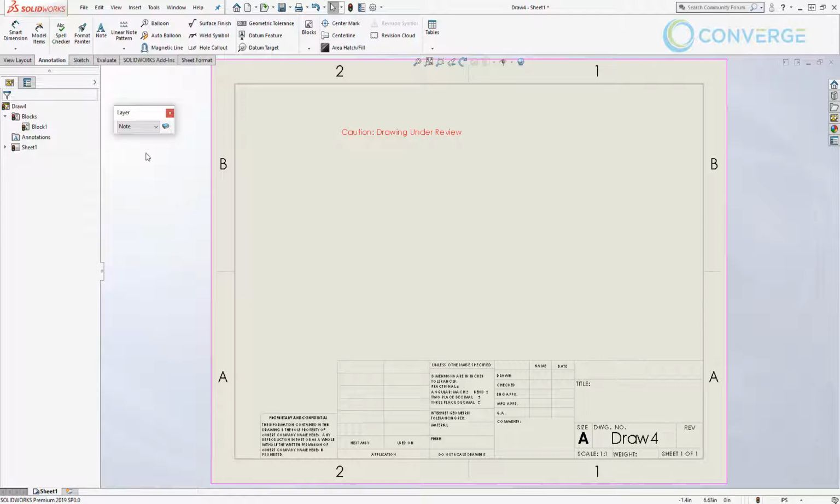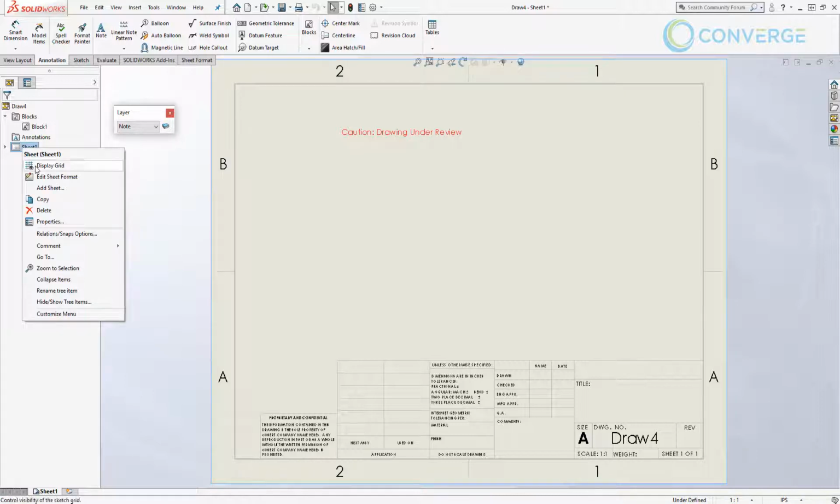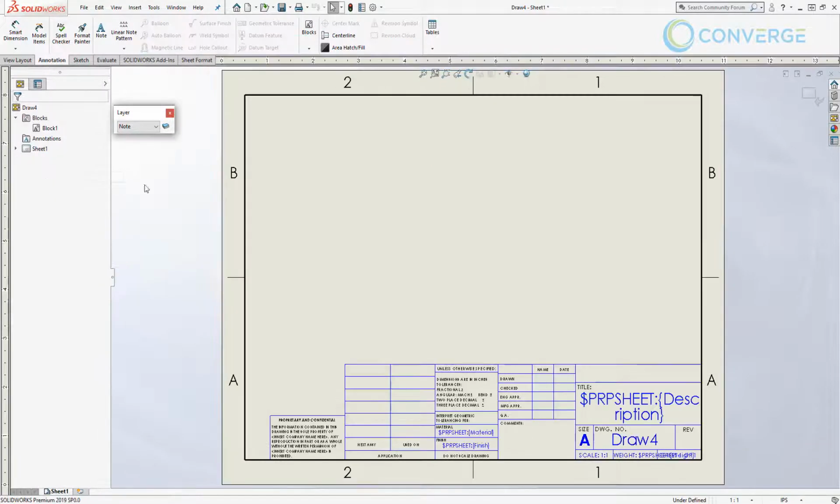So now that we've saved this externally, what do we do with it? I'm going to rebuild the file real quick so that I don't have any rebuild icons in the tree. And now I want to look at putting this into my sheet format. In order to do that, I need to first edit the sheet format. So I'm going to right click on Sheet 1 and select Edit Sheet Format.